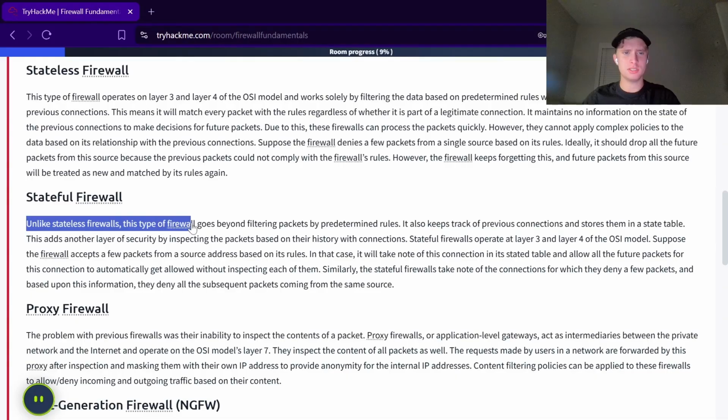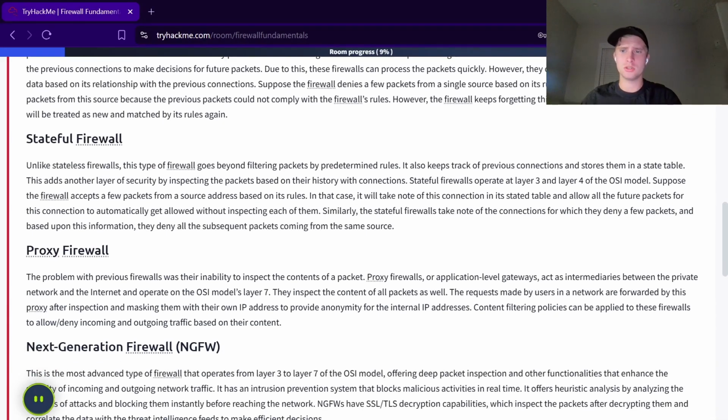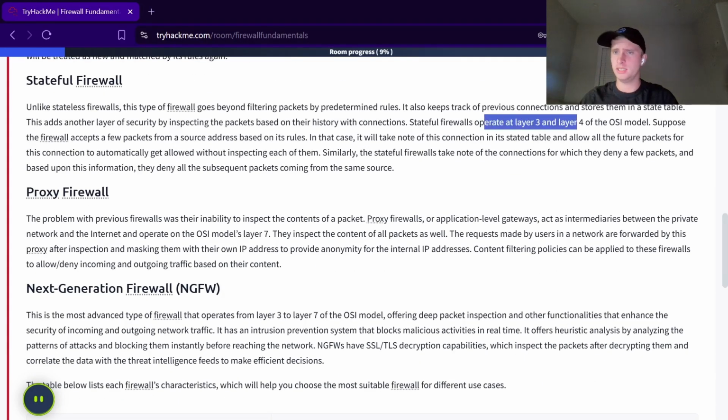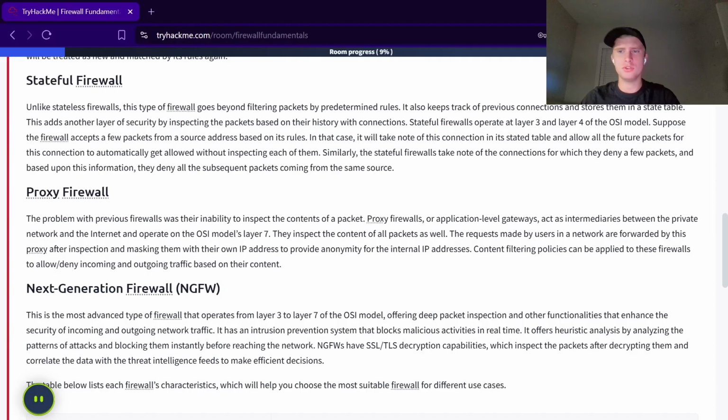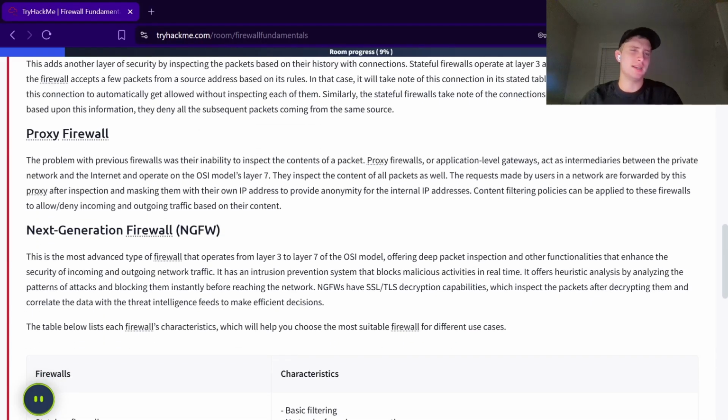Stateful firewalls. Unlike stateless firewalls, this type of firewall goes beyond filtering packets by predetermined rules. It also keeps track of previous connections and stores them in a state table. This adds another layer of security, inspecting packets based on the history of connections. Stateful firewalls operate on the same layers of the OSI model. Suppose the firewall accepts a few packets from a source address based on its rules. In that case, it takes note of the connection state, and future packets from this connection automatically get allowed without inspecting each of them. That's very cool. Similarly, stateful firewalls take note of incoming traffic and deny a few packets. Yeah, so it's like banning an IP address.